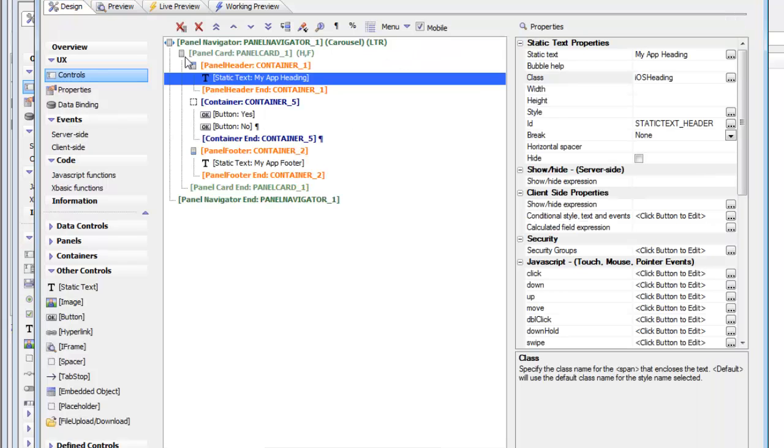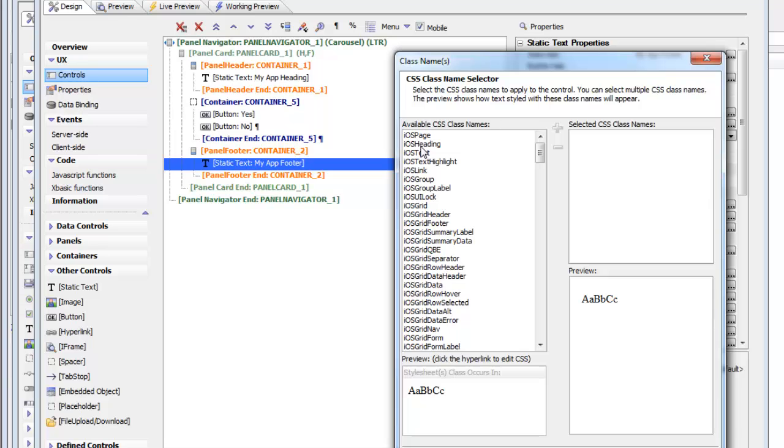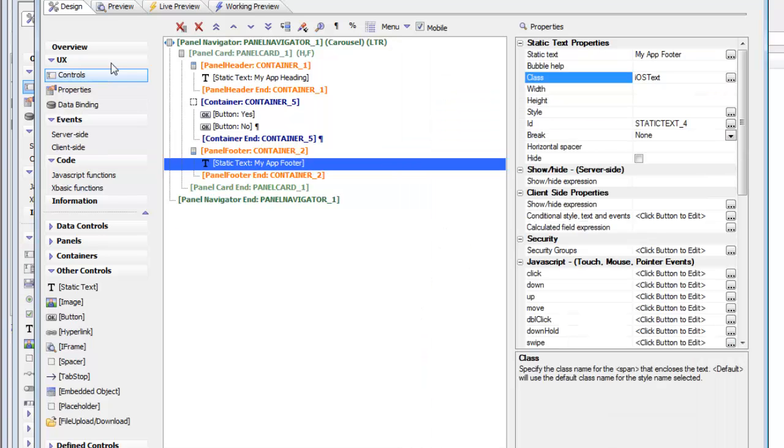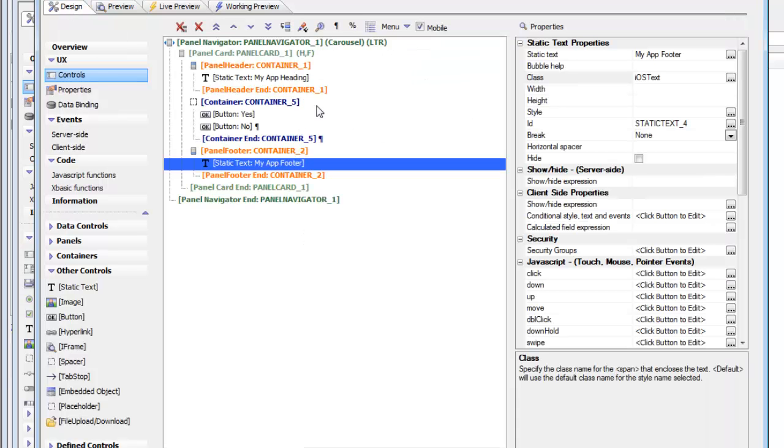vertically center aligned. And then let's go to the footer here, and this time instead of choosing the heading class, we'll just choose iOS text. And now when we go to working preview, we can see now that we've got a nice subtle footer. Of course, if we wanted a bold footer, we could have chosen iOS heading, and also you can see that the text is properly vertically centered in the footer section over here.